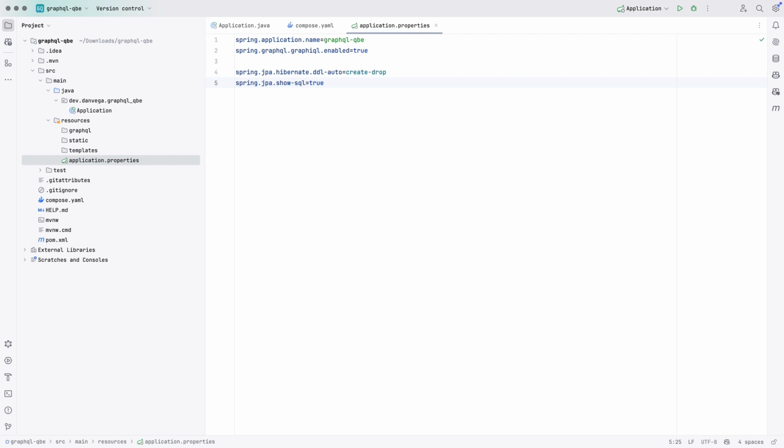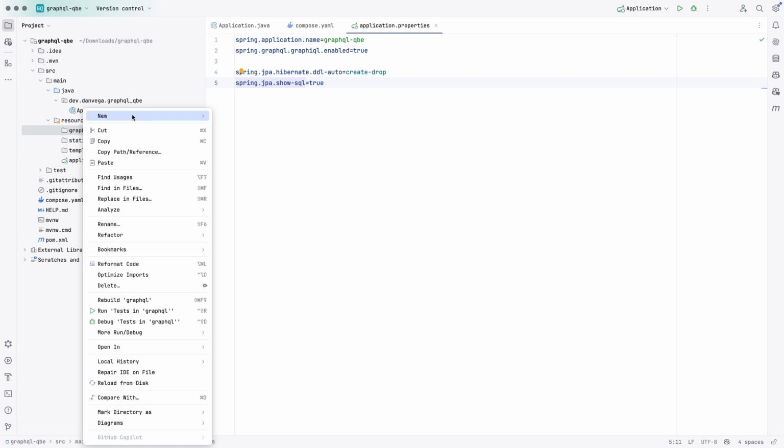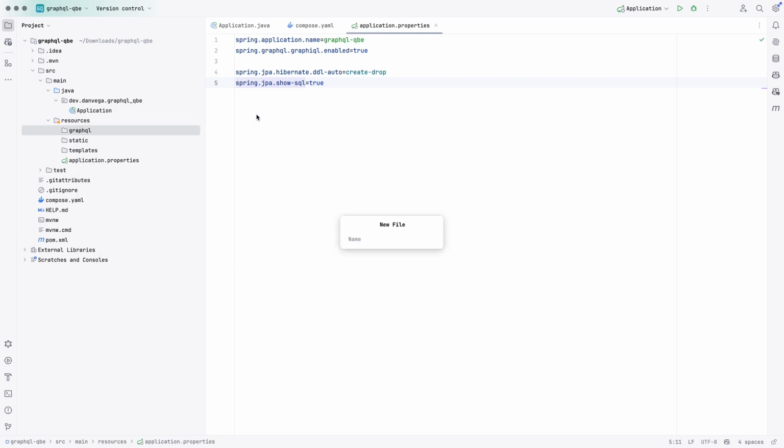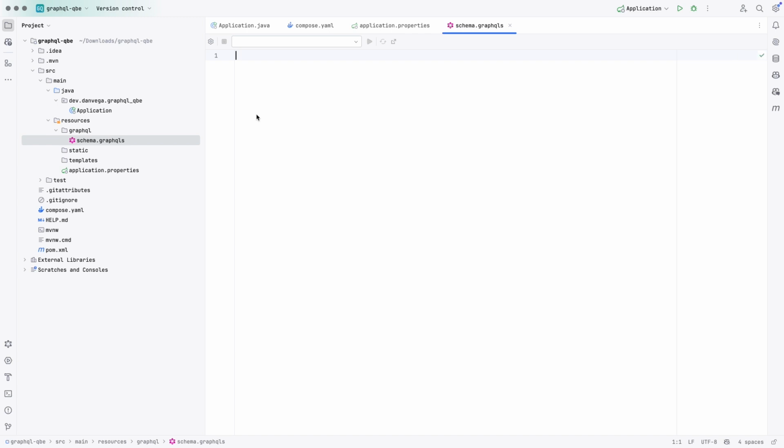And what we want to do is start with the schema. When we create a GraphQL API, we are very much doing this from a schema first approach. So I'm going to start with the schema. I'm going to come into GraphQL, create a new file, and call this schema.graphqls. And here's where we'll begin to type out our schema.